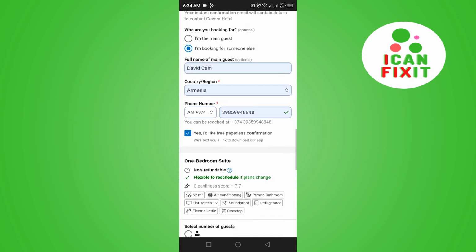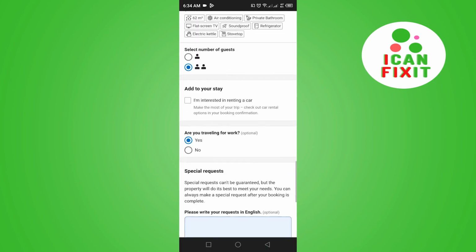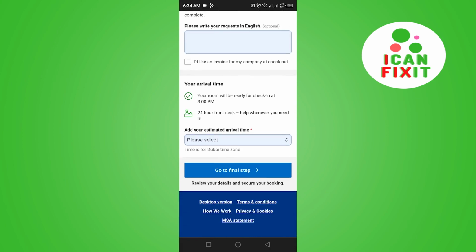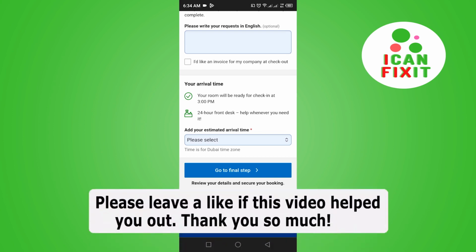So guys, this is how to add a guest on booking.com. Once you're done, you want to scroll down and fill the other details, and then you want to go ahead and hit go to final step. Guys, this is how to add a guest on booking.com.